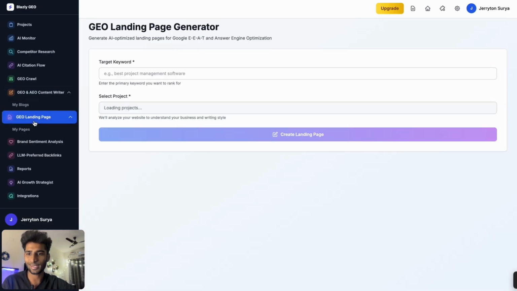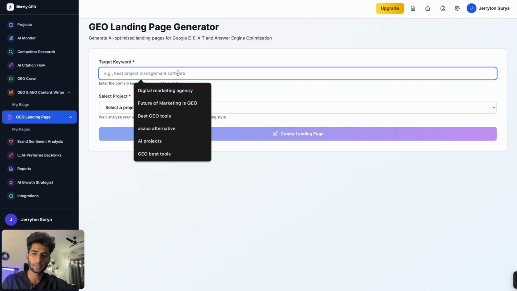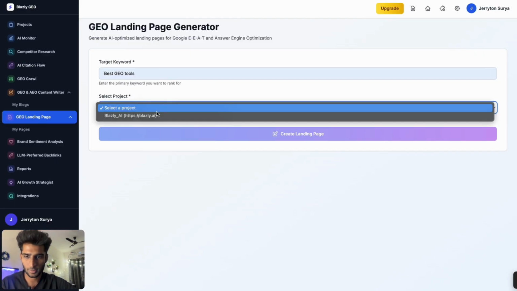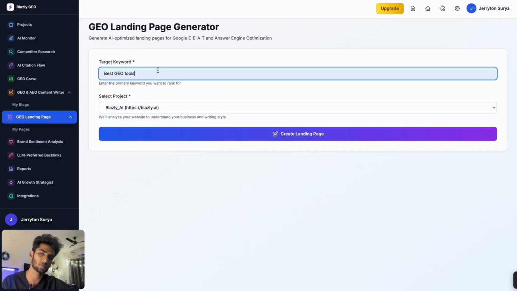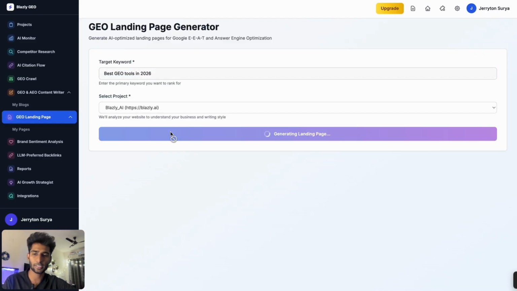Again comes the landing page feature. It will create a landing page exactly like what we did in the content writing page. But here again, first it will give you content. Then I'll show one example here. For this GEO tools, maybe let's start with the year now, 2026. I'm writing.